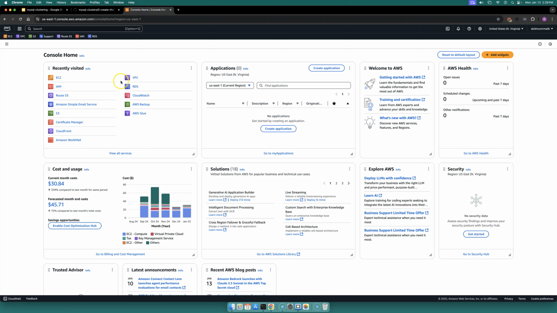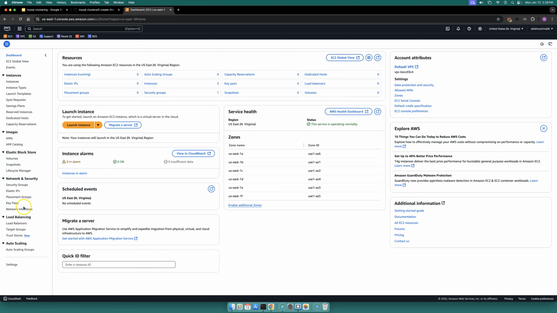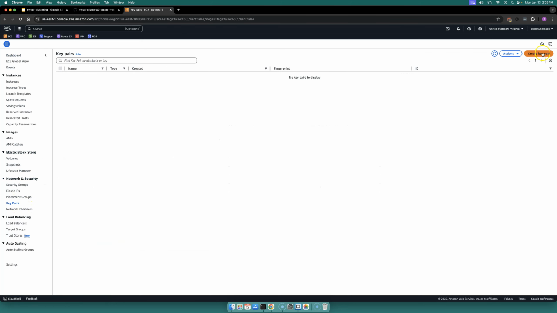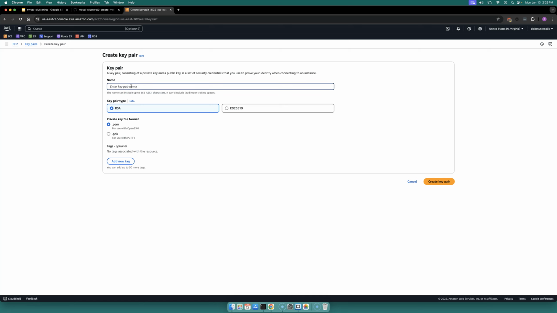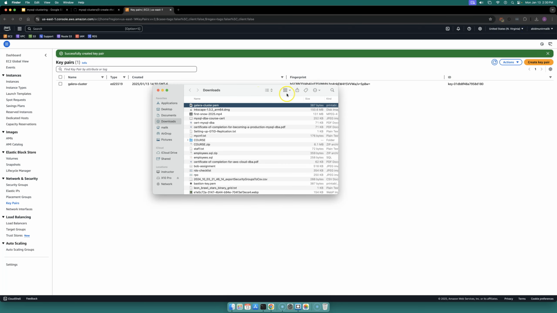So this is where I am logged in to my AWS Management Console. Please note I am working in Northern Virginia. From the EC2 screen, you click on key pairs, create key pair, and call this Galera cluster. Pick the key pair type ed25519 with .pem, and click create key pair. Once you do that, it will download to my downloads folder. Please check where it gets downloaded.